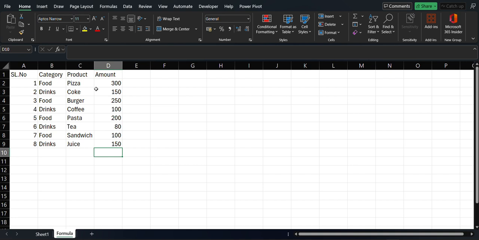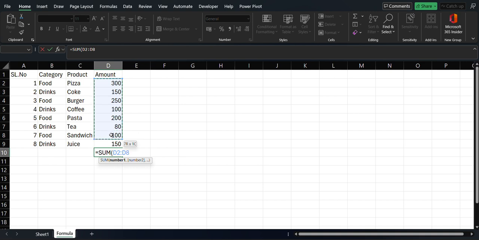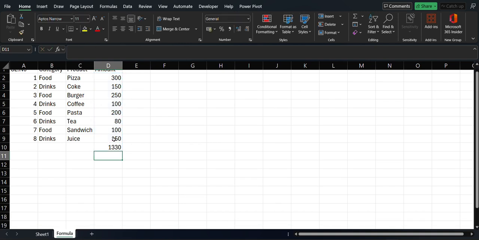Now, if I want to know what is the total expense of all these category, the simple thing I want to do is sum. So this adds all the values from the range of D2 to D9. This adds all the numbers and gives the total expenses spent on each category, that is food and drinks. So sum is used when there is no condition.